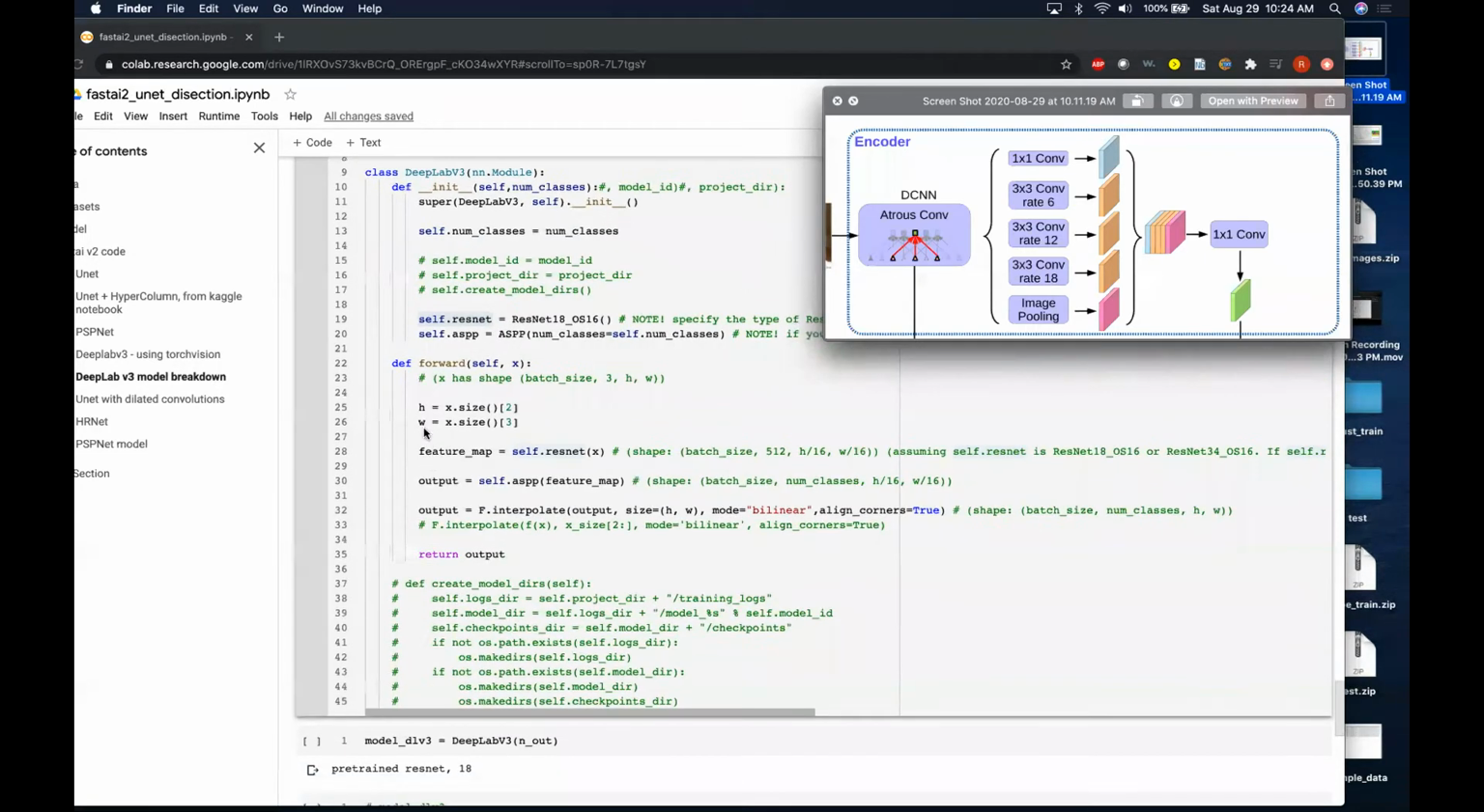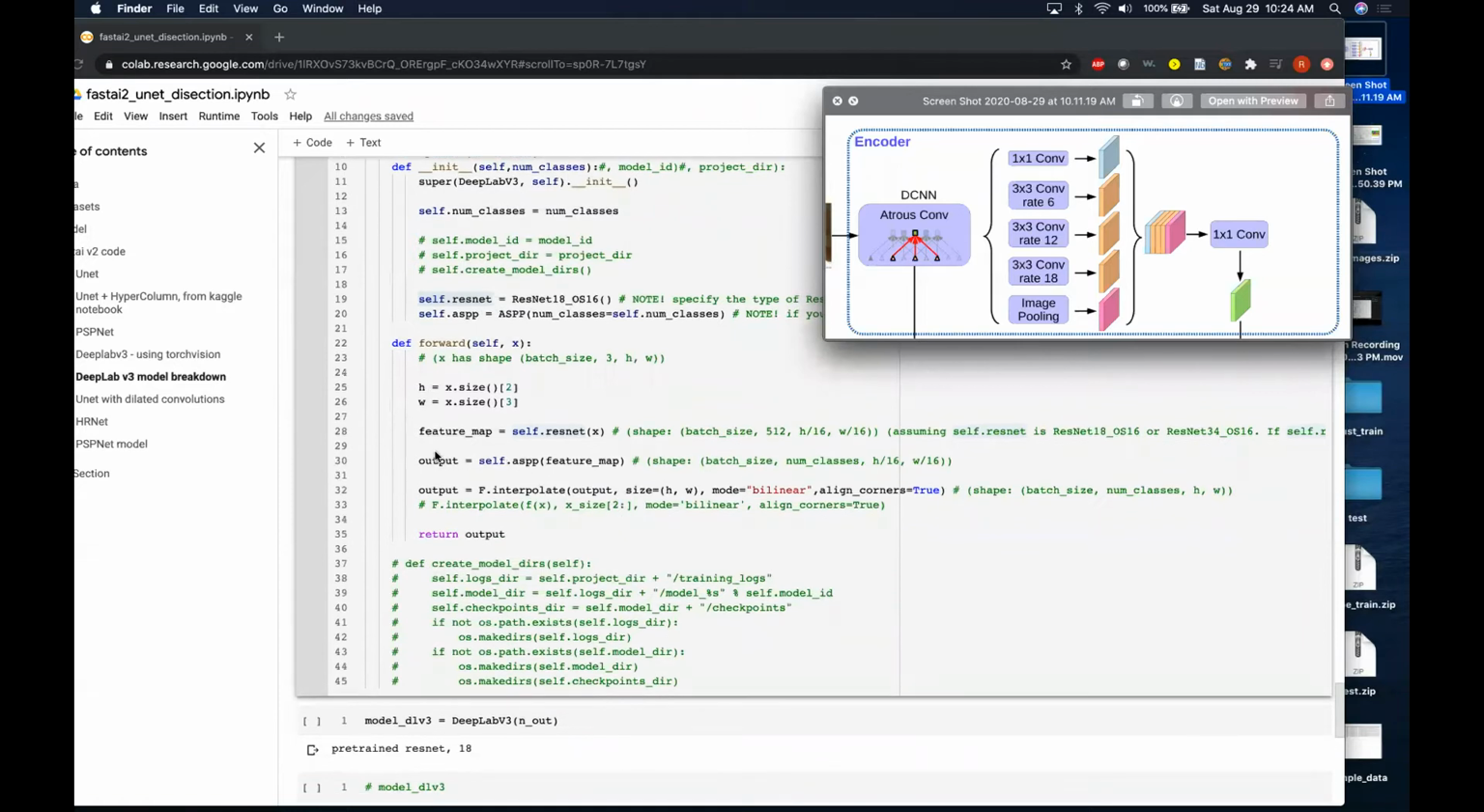If you look at what the forward is doing, you grab the height, grab the width. That would be basically this h by 16, w by 16. A feature map is the output, which comes out here. This feature map is passed to your ASPP block because that same feature map is used for all of them. You get the output from there.